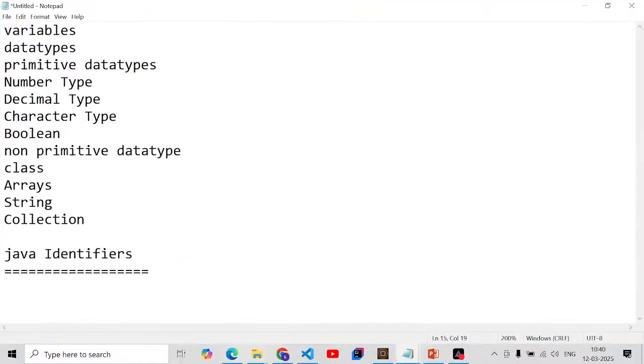Identifiers are the names required for all Java components, used to access the Java components. Whenever you are writing Java identifiers, you need to follow 5 rules. What are the 5 rules? First, rule number 1: allowed characters.